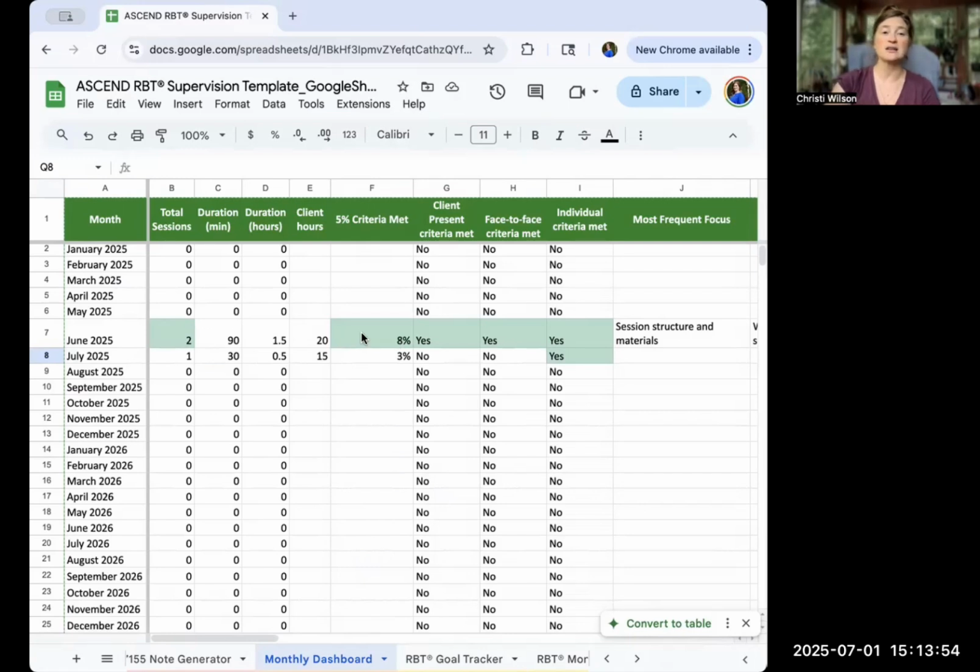So any of these cells that have turned green identify that this particular requirement has been met for the month. You will see that if it's not been met, it remains white. So the goal is to look across and see all your greens to know that you've met those requirements for your RBT supervision that month.